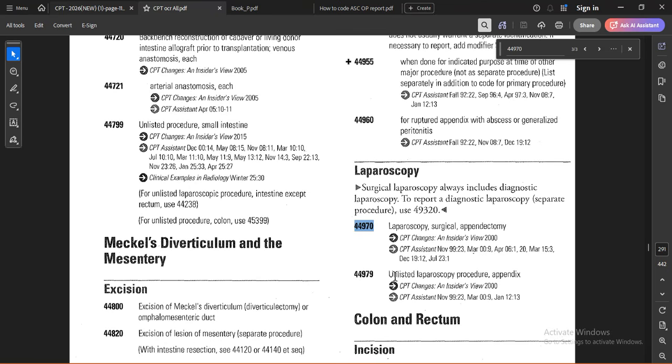Okay. Next, you need to check whether you need to add any extra codes along with this procedure. So that is also the same. Here we don't have any specific guidelines related to 44970. Okay. Lastly, you need to check the modifier, whether you need to append a modifier to the appendectomy code or not. As appendix is a single organ, we don't have any modifier. So we need not use any modifier for appendectomy 44970.